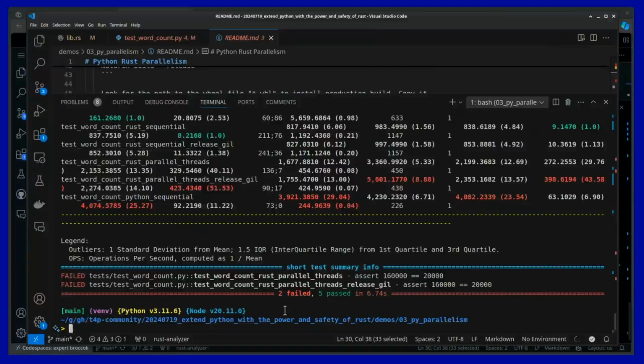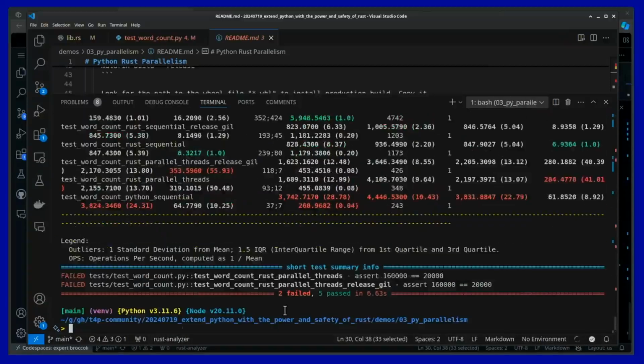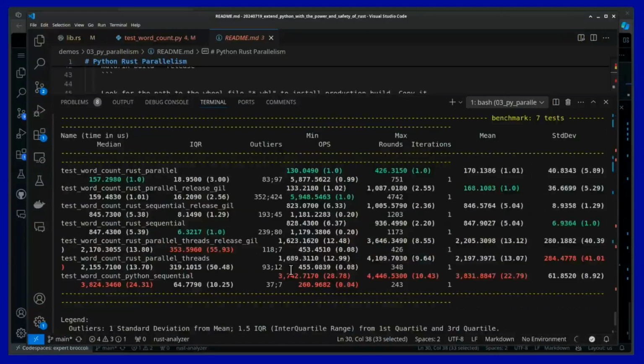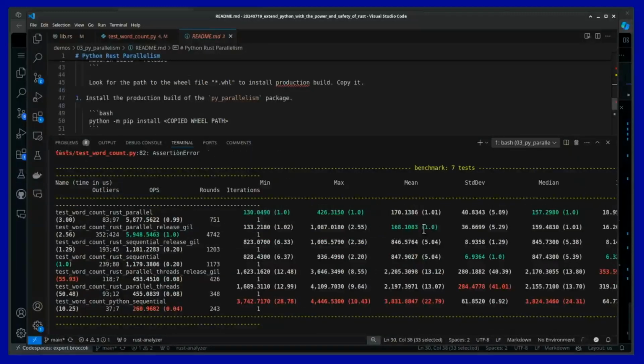All right, let's see. Why did the thread one fail? Let's try that again. That's odd. All right, well, let's take a look here at the other ones that executed. So if you take a look here, my Rust, let me make it a little easier to read. Okay, so once again, in this case, on this system, my Rust parallel release the GIL actually did the best.